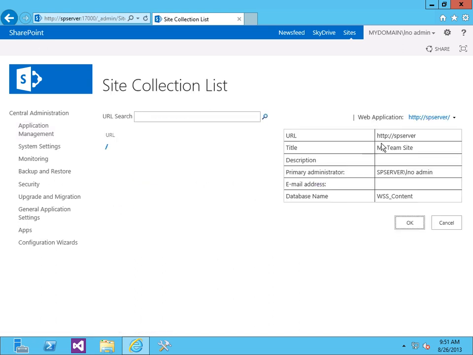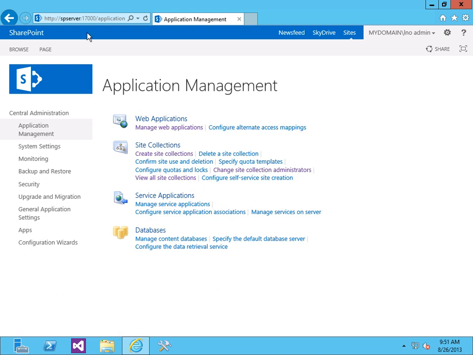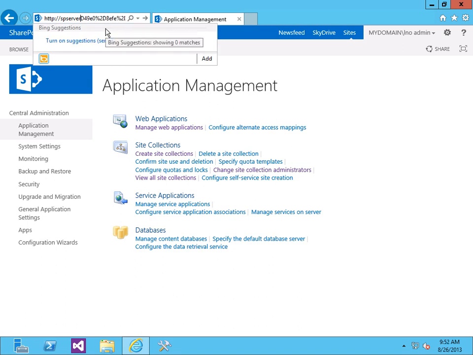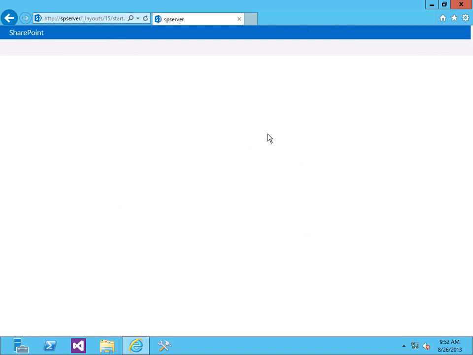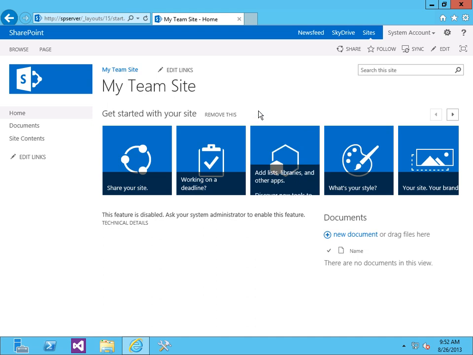You can see here this is a site collection that I created, called My Team Site. So click OK, and I'm going to go back, and that is the only site collection in this web application. So I'm going to navigate to that site collection, and this is what you get by default.